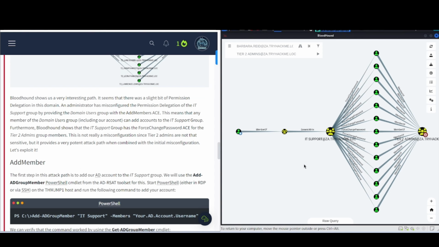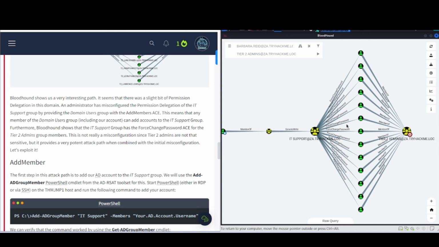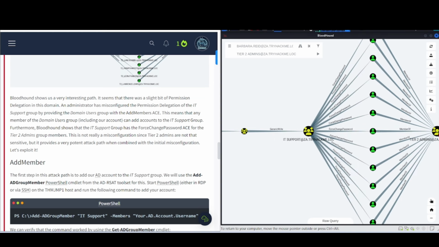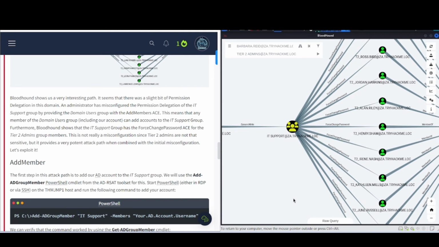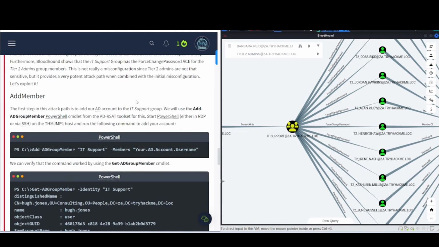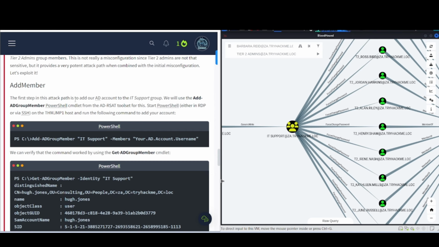Okay, and you can see that information here, right? So let me try to zoom in a little bit. Okay, there we go. And let's see, add member. The first step in this attack path is to add our AD account to the IT Support group. We will use the Add-ADGroupMember PowerShell cmdlet from the AD RSAT toolset for this. Start PowerShell either in RDP or via SSH on the Jumpbox host and run the following commands to add your account. So let's go ahead and do that.